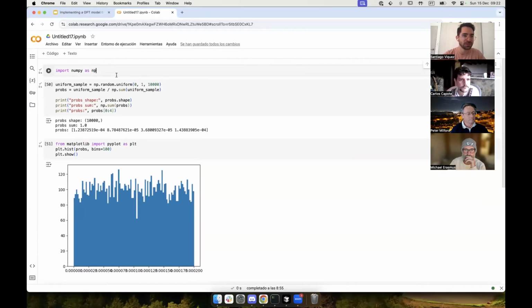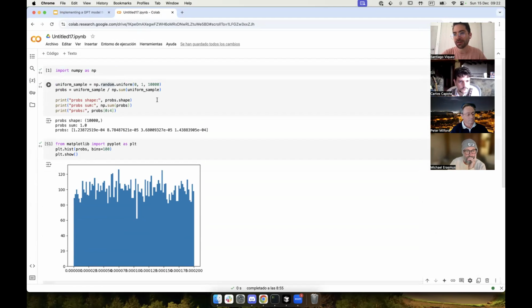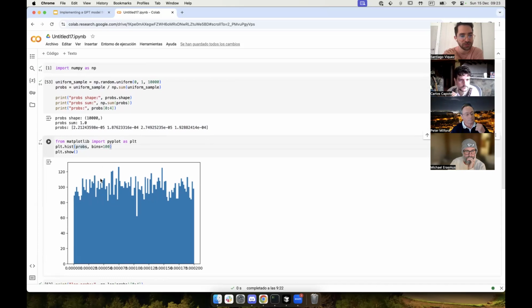So I was playing with the question from Peter: why is the loss around 10 if we have random numbers? So I did an experiment. I sampled 10,000 numbers from a uniform distribution, and I turned them into probabilities by doing this. If I run this, I get 10,000 numbers. The sum of them is equal to 1. This is just four of them. So we have 10,000 of these similar numbers. If I plot this distribution, we can check that it looks like a uniform distribution.